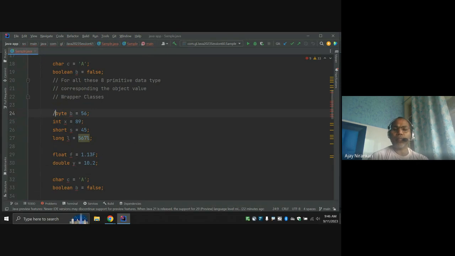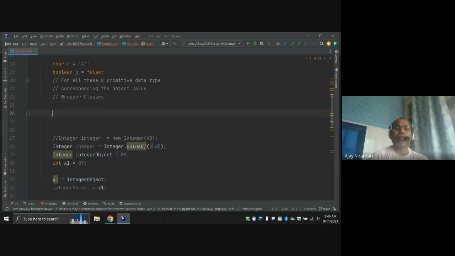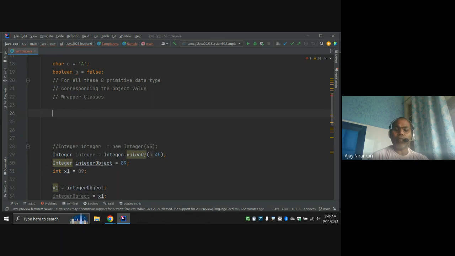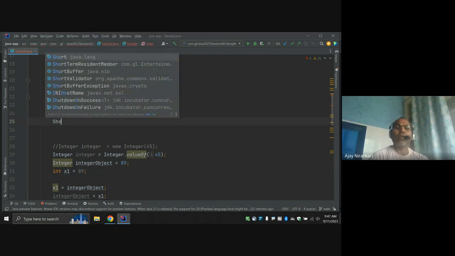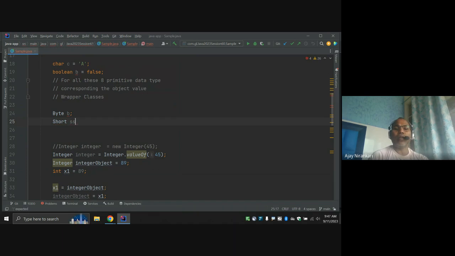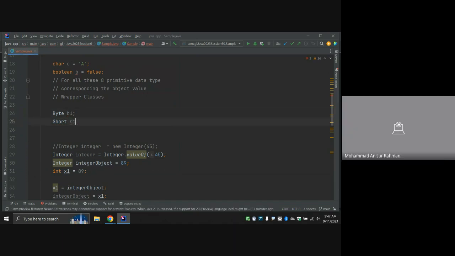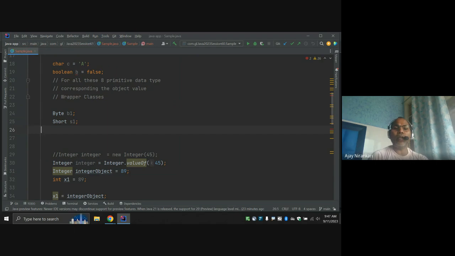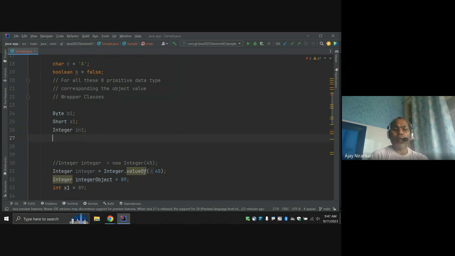Simply say, wrapper class for byte is Byte. Similarly for short, you can create the object. Similarly for int, Integer. Similarly long. All of these are created by default. The JVM created the class for each primitive data type, known as a wrapper class. Long, Long.